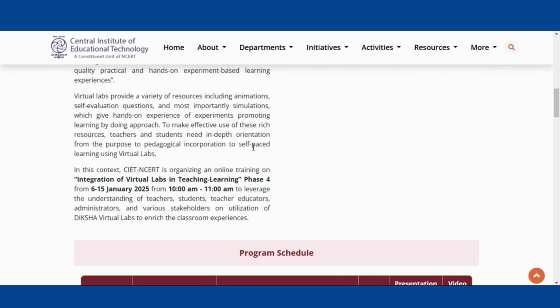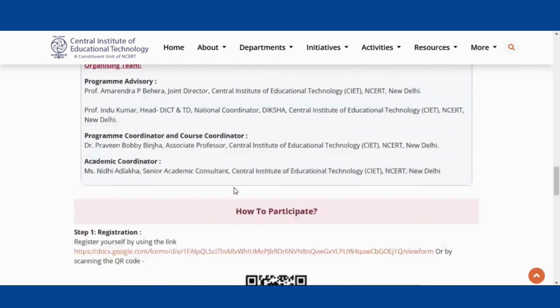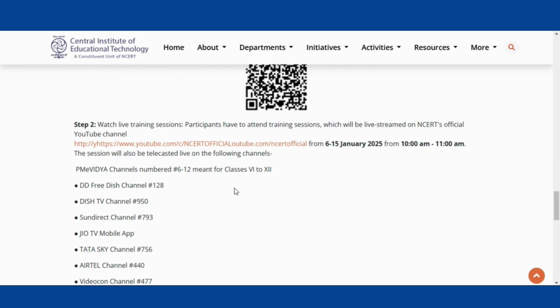Now let's go over the schedule. The 7 days online training on integration of virtual labs in teaching learning phase 4 organized by NCERT and CIET will take place from 6th January to 15th January 2025. The sessions will be conducted in English and run daily from 10 a.m. to 11 a.m. You can access the live session on the NCERT YouTube channel at youtube.com NCERT official.